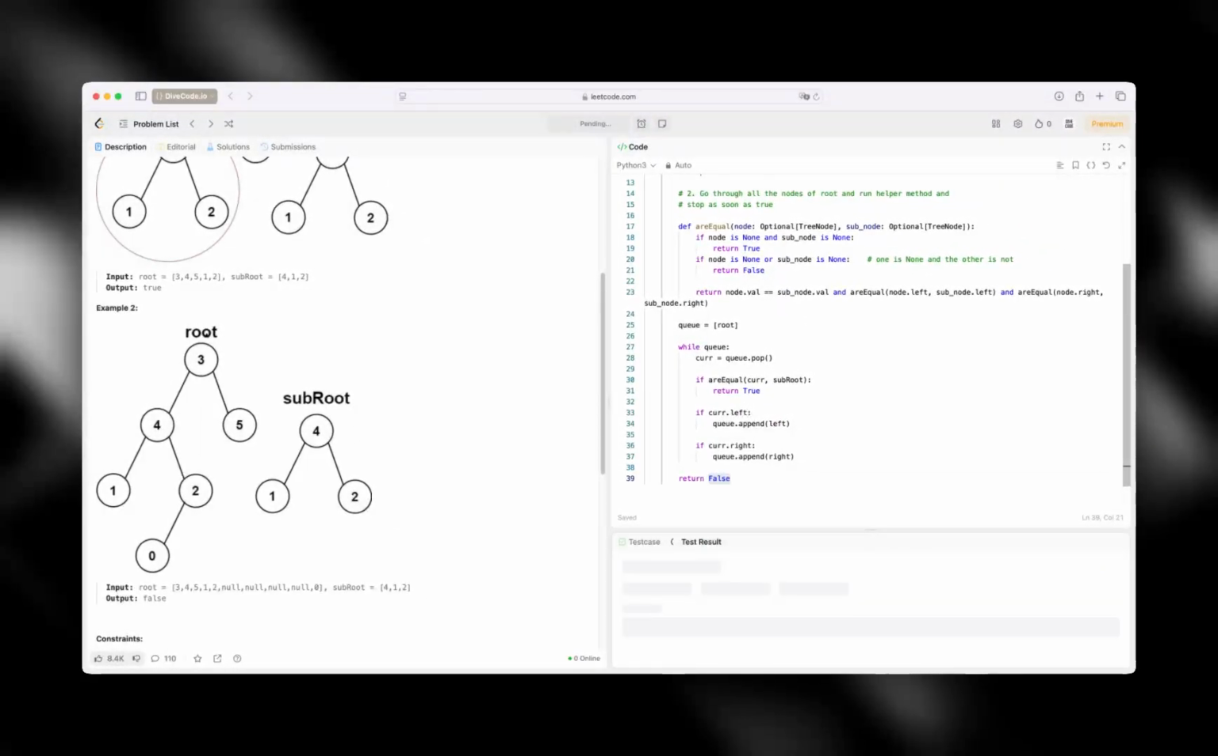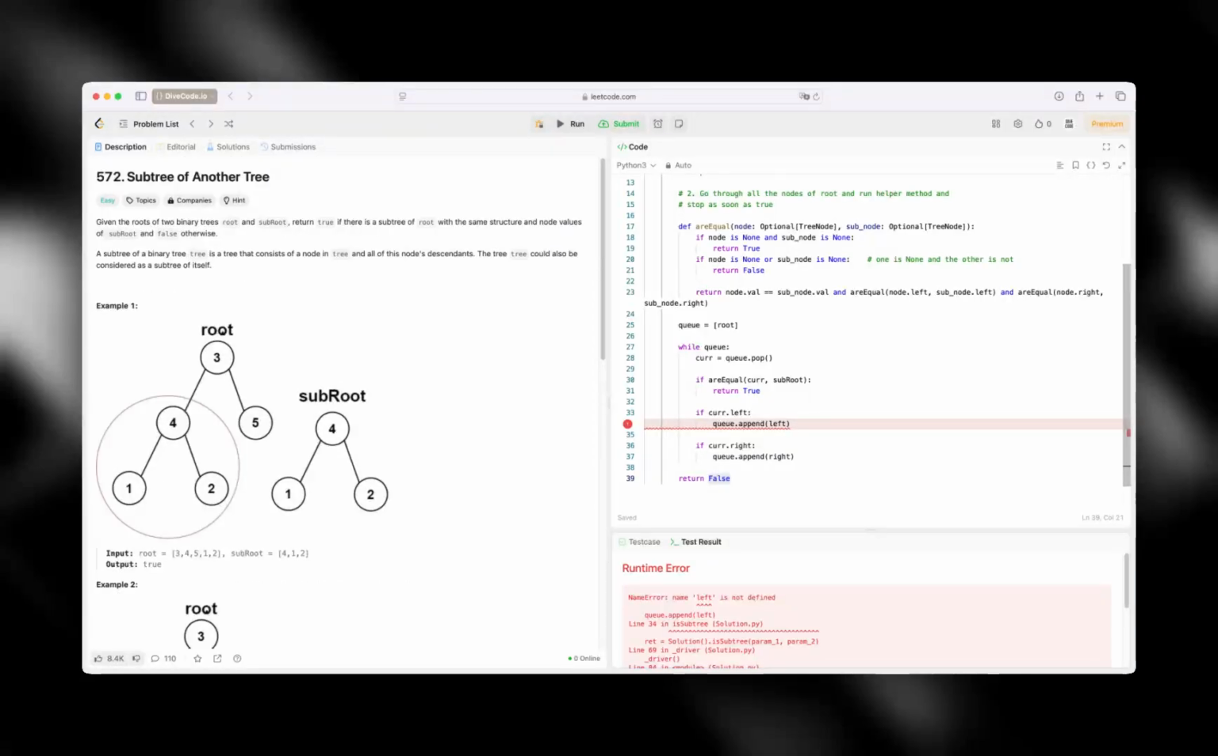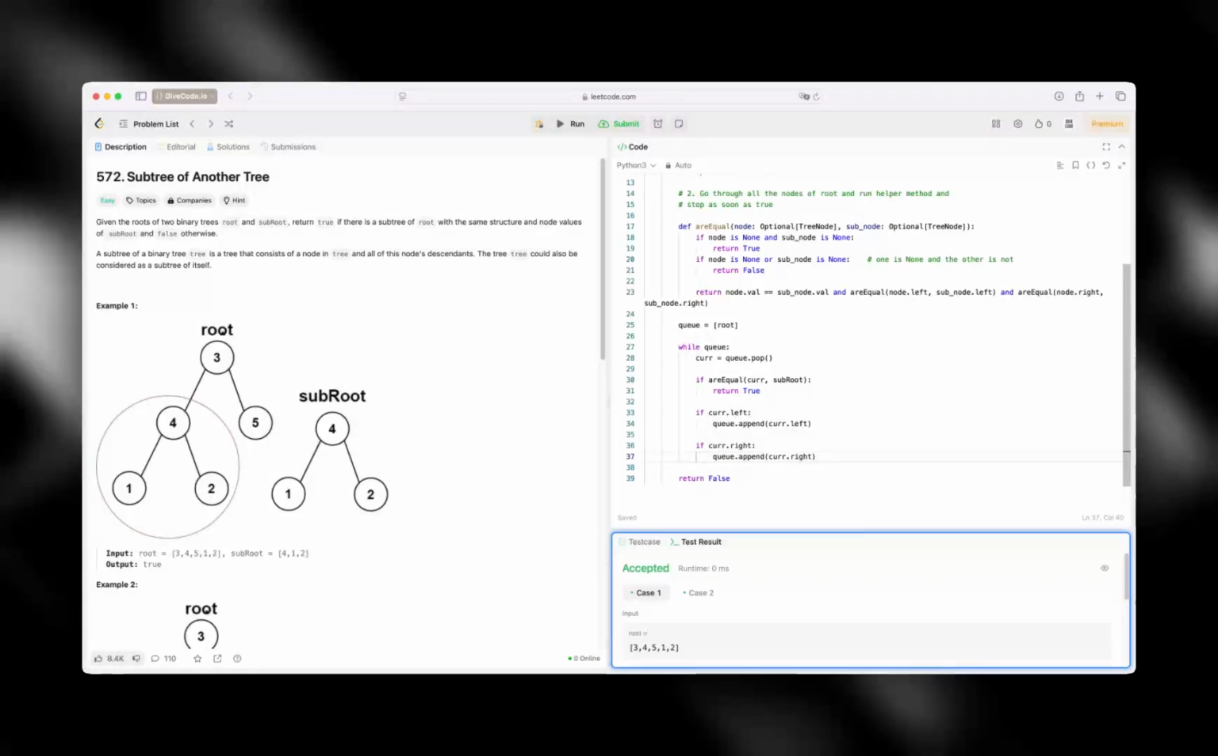Let's now execute this. There's a problem here, and left is not, my bad. There we go. Let's now try to execute this. So it worked. Now let's try to submit the solution.